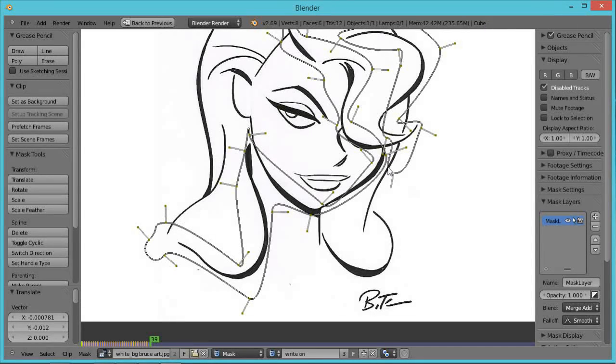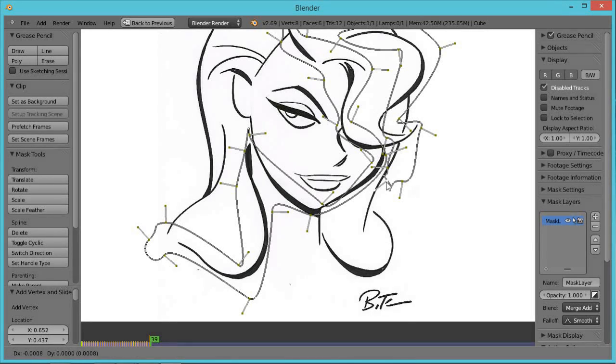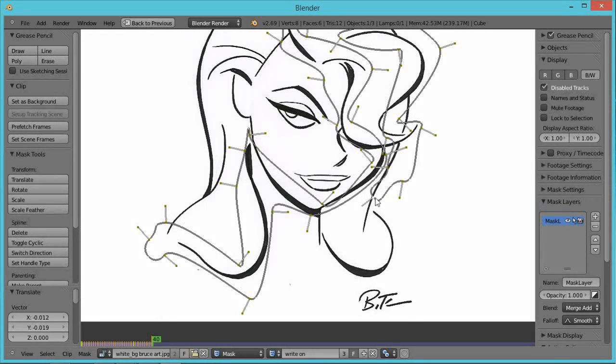I'm going to add another point there, just so I don't mess up this other mask line right here. Is there a point here? Nope. I'm going to hit Control, add another point. And the goal is just to cover this entire drawing up.